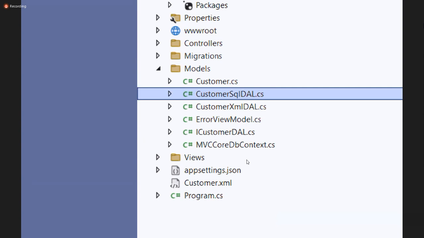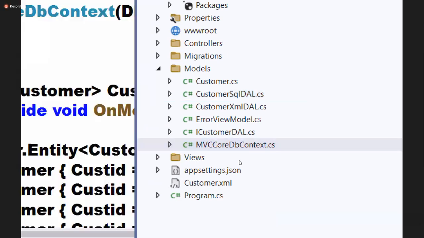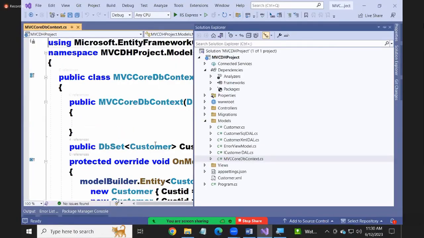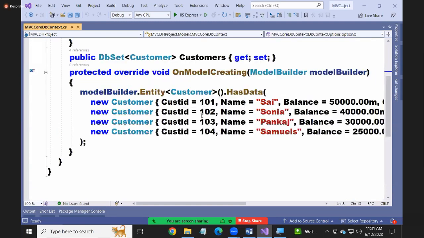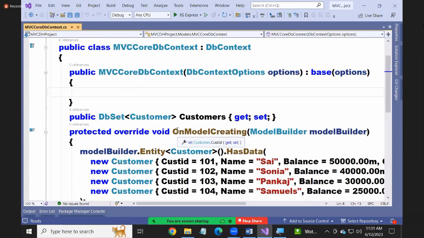And the main DB context and the interface. The error view model is not created by me. The error view model was already existing. Okay, leave that. And now we already have a data context class. What is it? Guys, in this, you're writing seed data, right? Yes or no? So basically this seed data is going to do something.